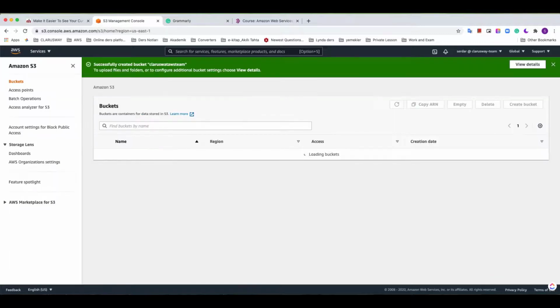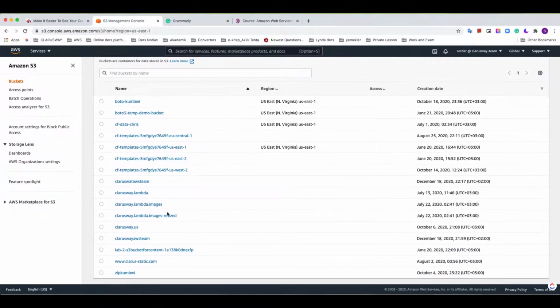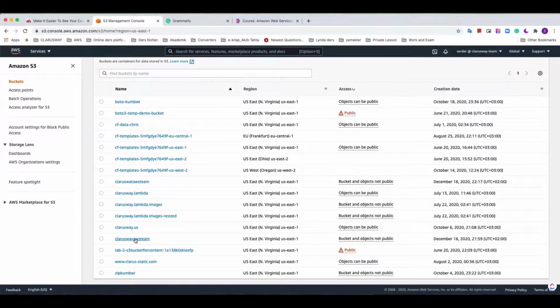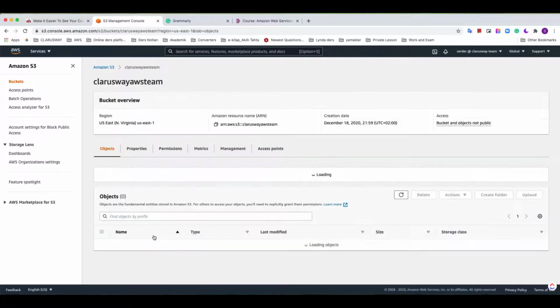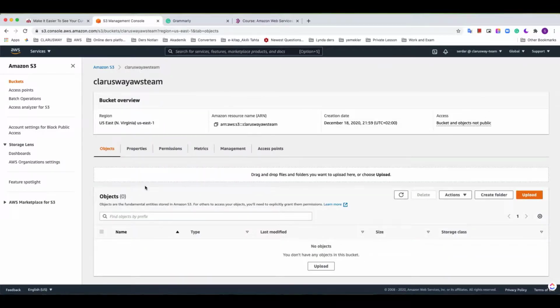Now, as we can see, our bucket has been created, and if you select that bucket, congratulations, you created your first bucket.